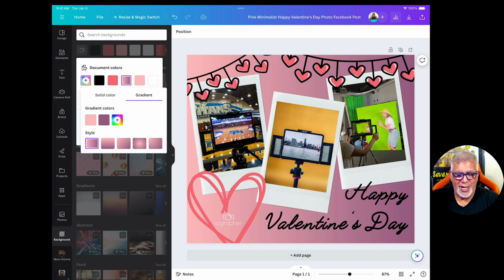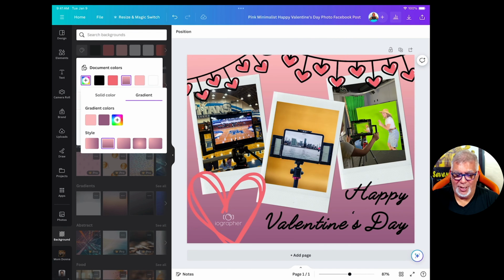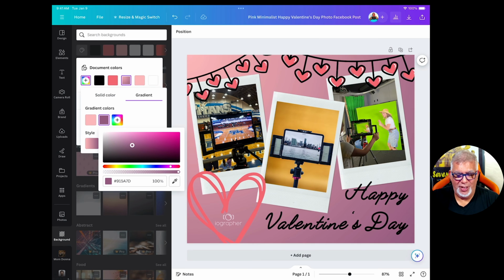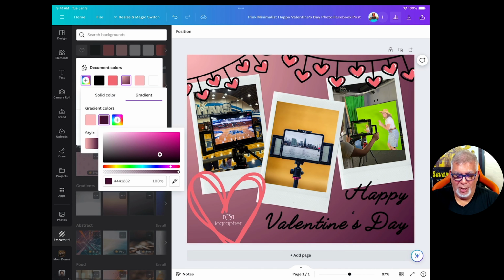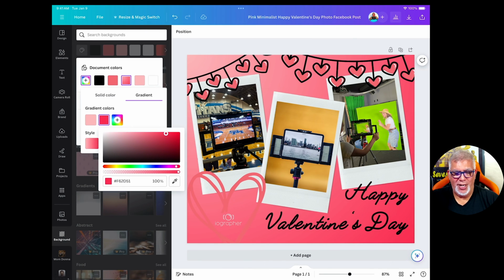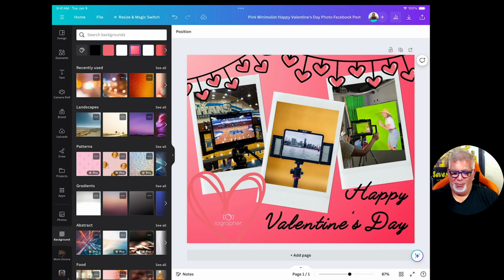I can create a gradient. Maybe I want a gradient like that or something. You know, we can do all kinds of things like that. Maybe I want it more, let's go more red for Valentine's. So maybe I want something like that as a gradient. I actually like that, so I'm going to leave that alone. So we can do all kinds of fun stuff.